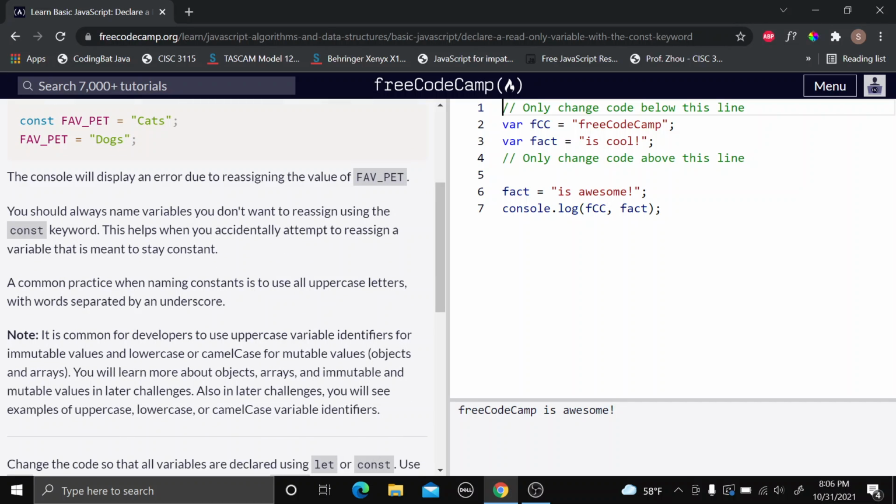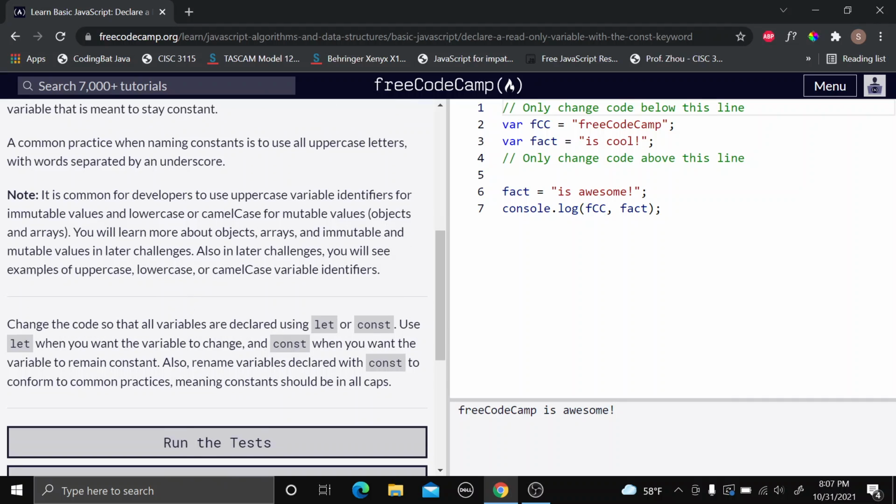You should always name variables you don't want to reassign using the const keyword. This helps when you accidentally attempt to reassign a variable that is meant to stay constant. A common practice when naming constants is to use all uppercase letters with words separated by an underscore. Note, it is common for developers to use uppercase variable identifiers for immutable values and lowercase or camel case for mutable values, objects, and arrays. You will learn more about objects, arrays, and mutable values in later challenges.